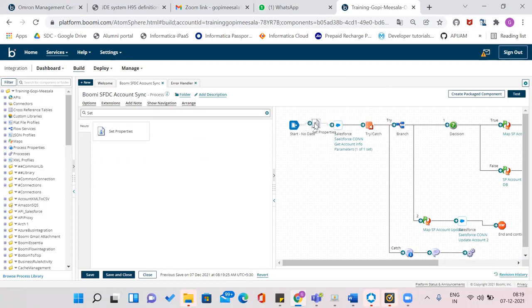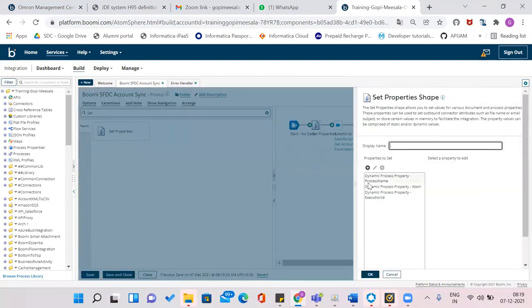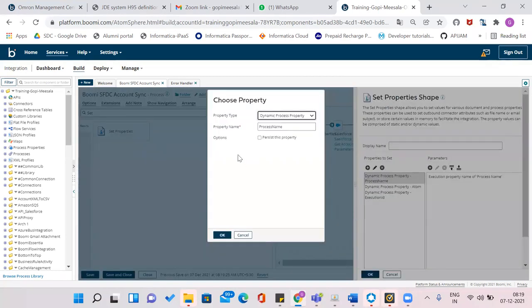The best thing you can do is identify the process name with DPP, dynamic process property, underscore, like this. Then it will tell you this is a dynamic process property. This is the naming convention you can follow. And this one also, DPP underscore atom name, and DPP underscore execution ID.